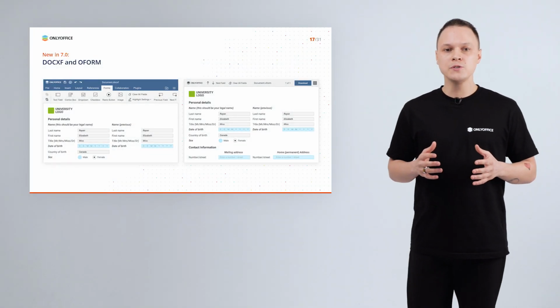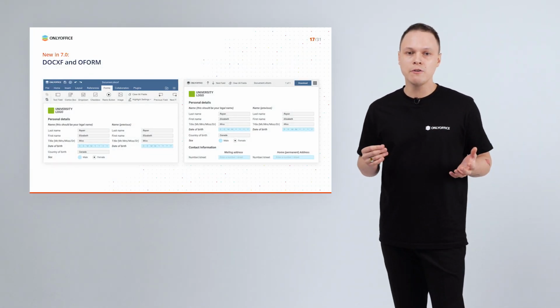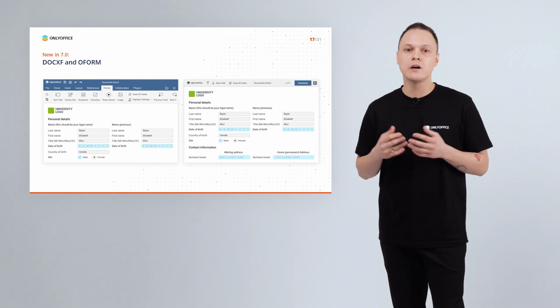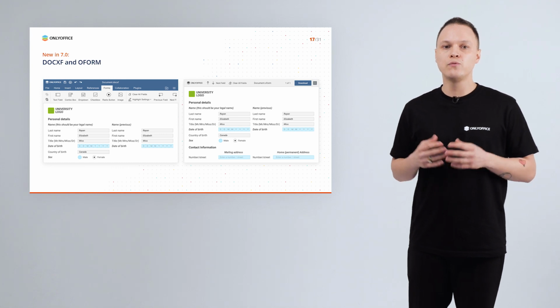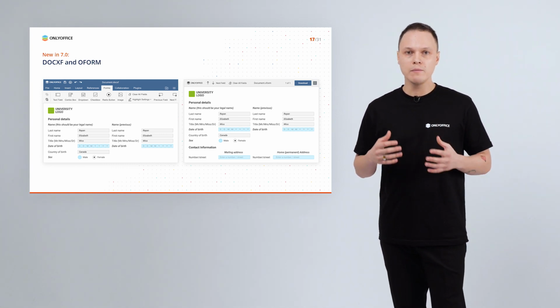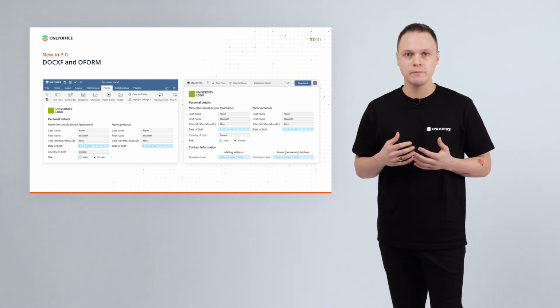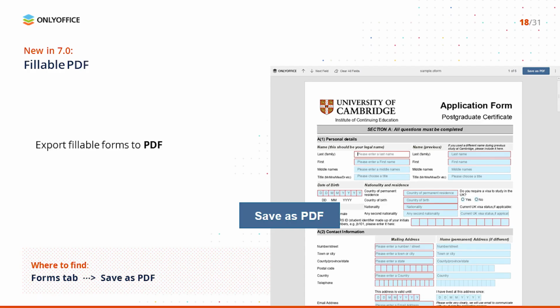With online forms, now we also have DOCXF and OFORM, one for creating and collaborating on forms and another one for filling them. You can fully work with both from the web, and you can also open the forms in mobile apps to fill them. The forms are also compatible with PDF.